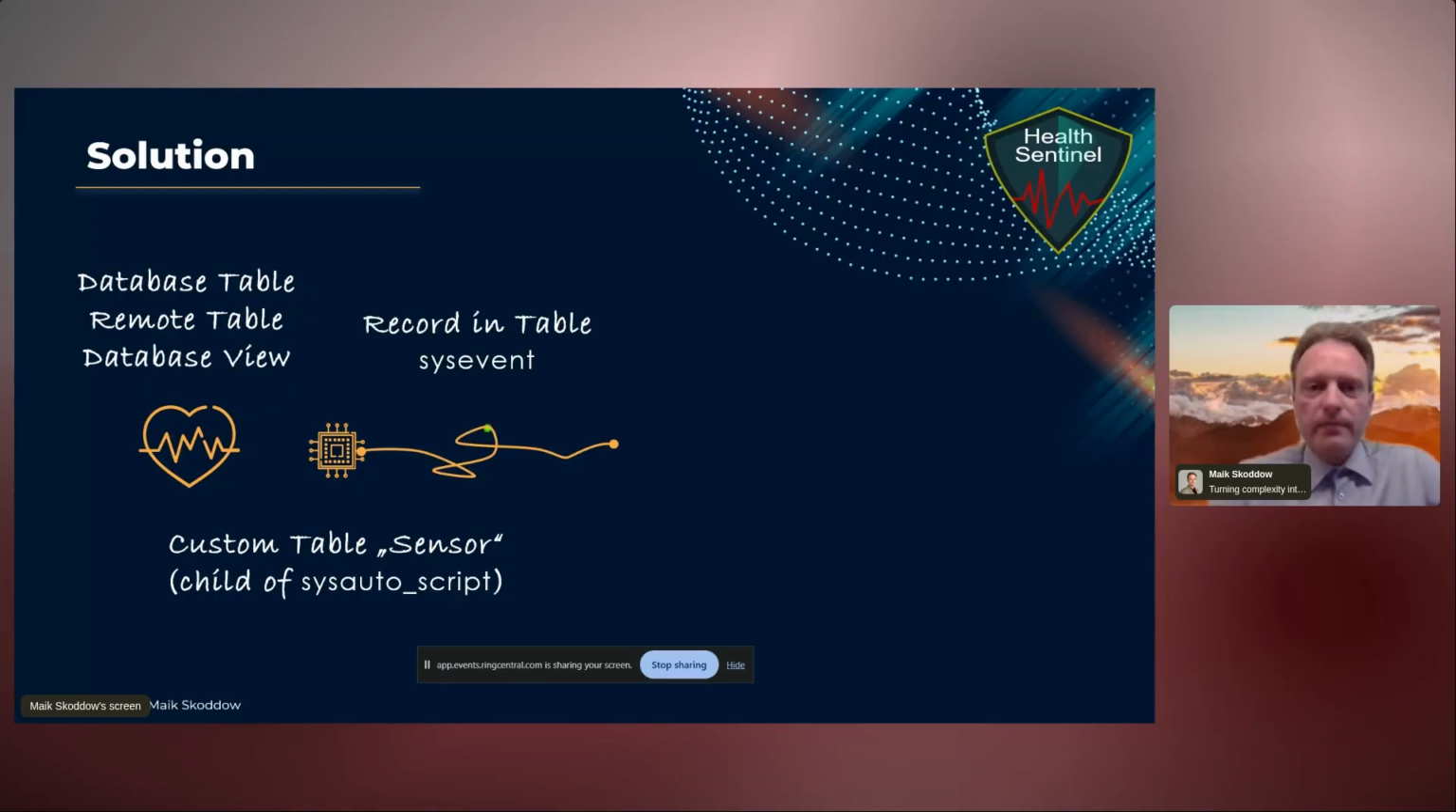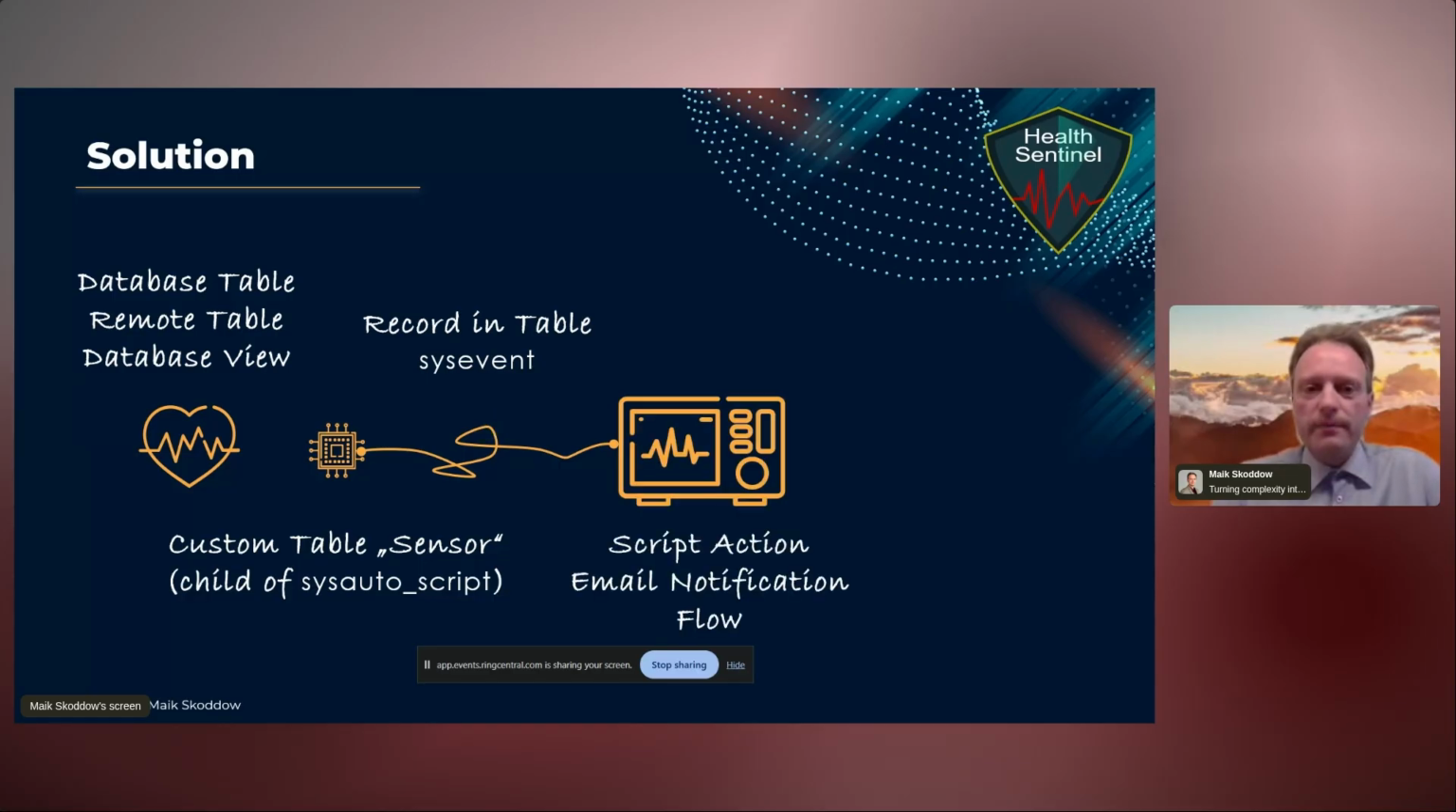The signal. This signal is represented by a record in the table sys_event. I will not explain the sys_event concept in ServiceNow. Hopefully you know what it is, but we will also see it in action. And this is the signal.